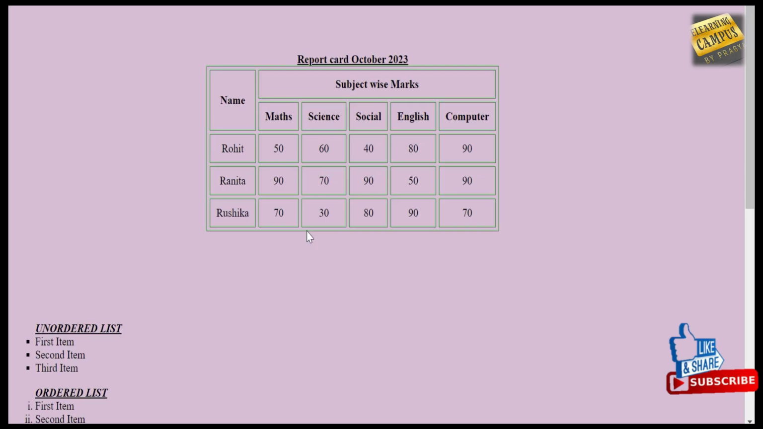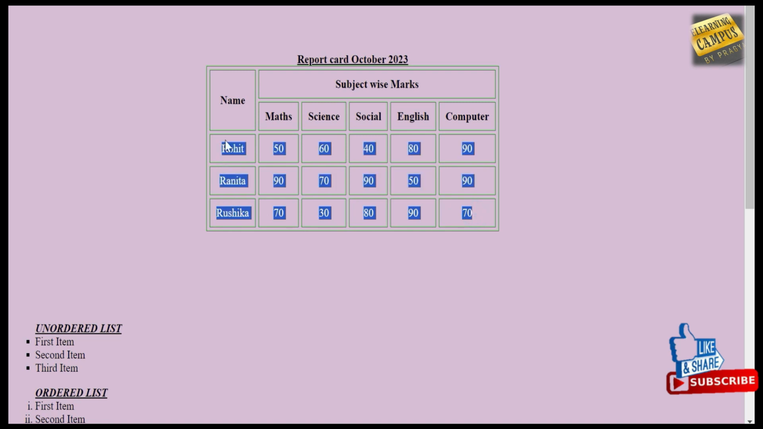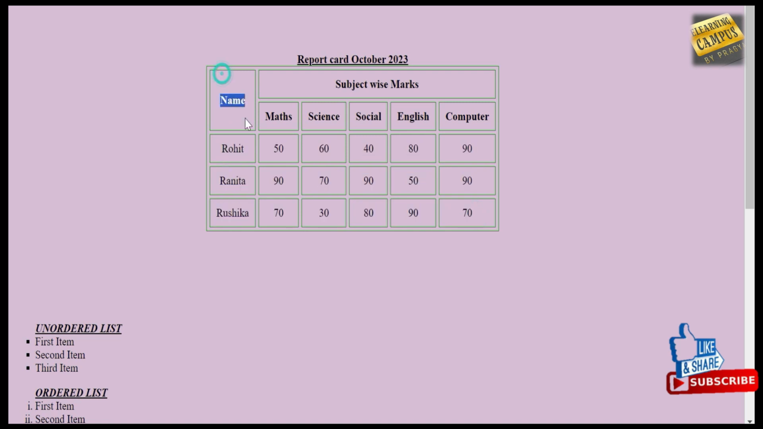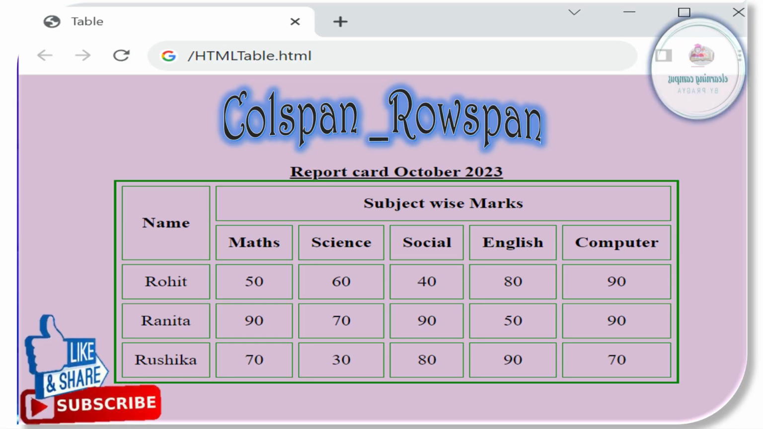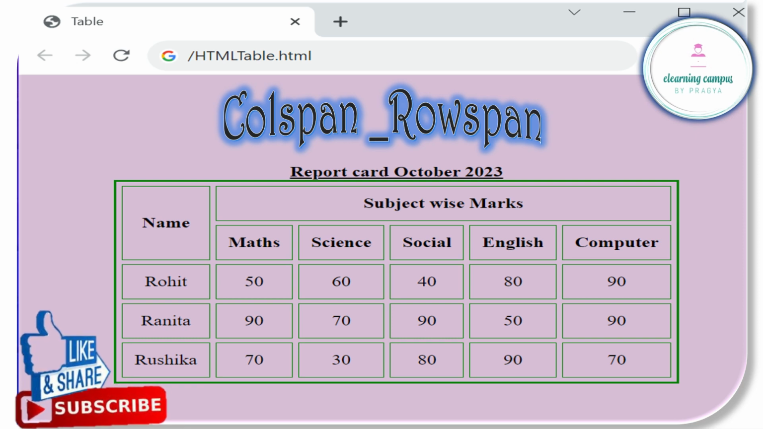Quickly we will see it on the web server. See, this is how we can do it. Okay, so name merges 2 rows, and for the subject wise marks we have merged 5 columns together here. This is how we can do the row entries and column entries if we are merging the rows and columns with the help of column span and row span. So here we are done with this topic, children. Here you can see the table that we have created.